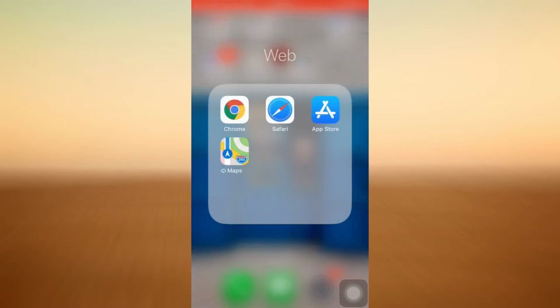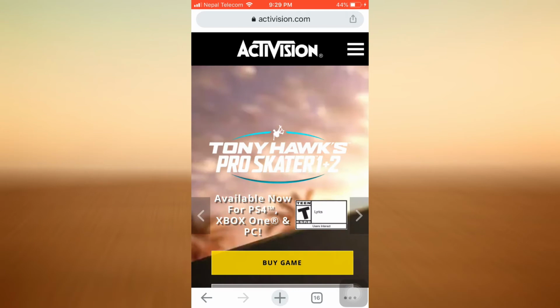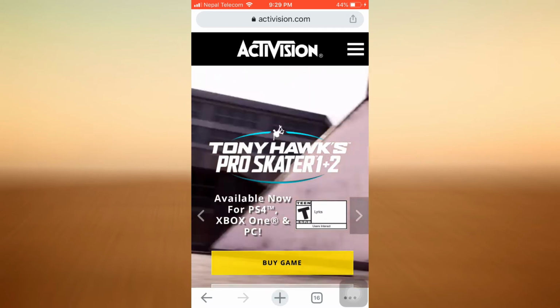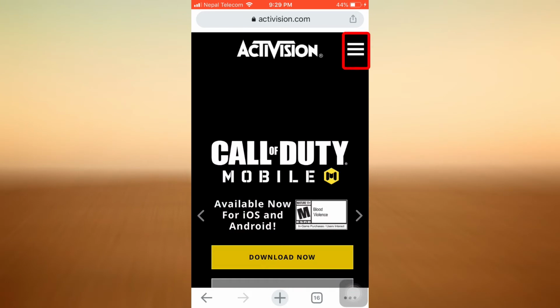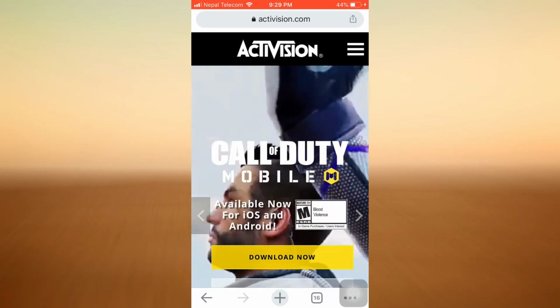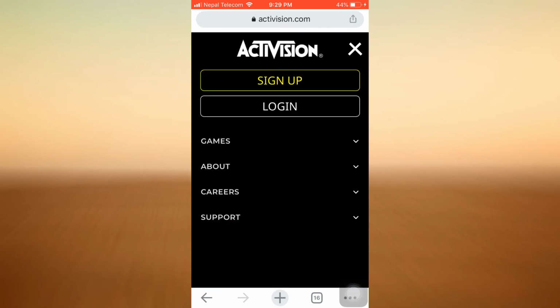For this, first of all, head over to your web browser and then go to activision.com. As you go to activision.com, you will land on an interface that looks pretty much like this. Here you'll be able to see that on the upper right hand side there are three horizontal lines. Tap on the horizontal lines, and as you tap on the three horizontal lines, you'll be able to see two options with sign up and login. Since you're already signed up for the account and are wanting to log in, tap on the login option.